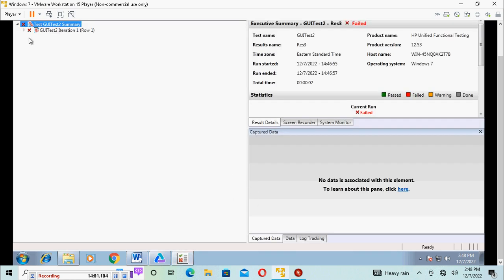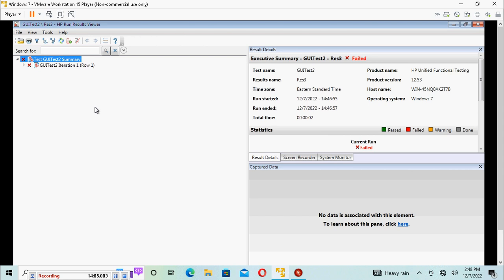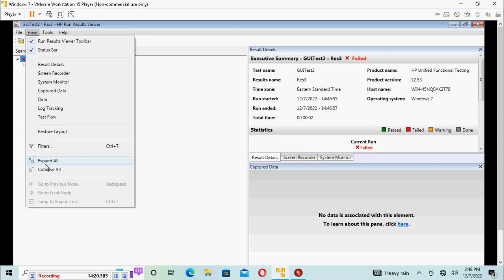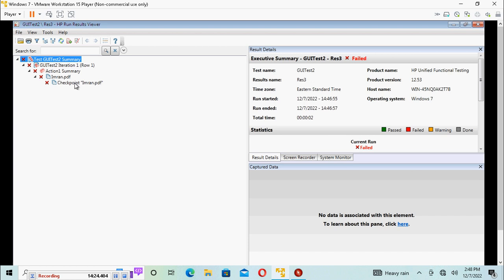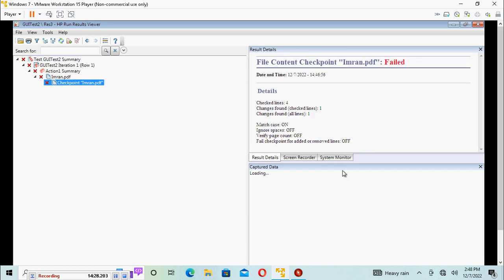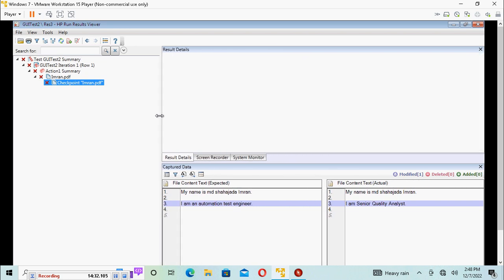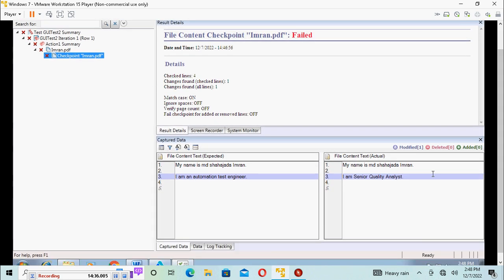Now if I go to the result, I open the result in HP Run Results Viewer. Actually, in the latest version they have removed the word HP from the Run Results Viewer. I'm expanding everything. Click on checkpoint. It's loading. Data has been loaded. How can we analyze? Now I'm seeing it says modification 1, deleted 0, added 0. This is the expected and this is the actual. So this data is in UFT and this data is the file content of the file system.